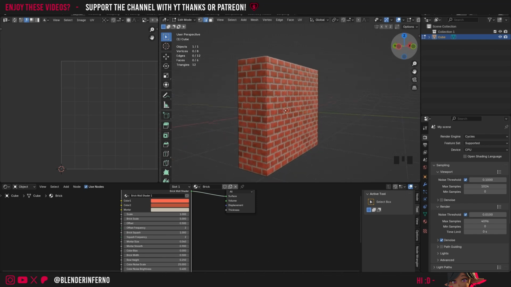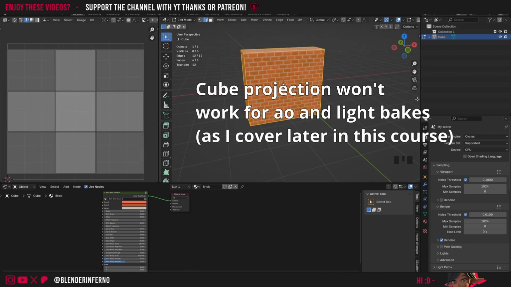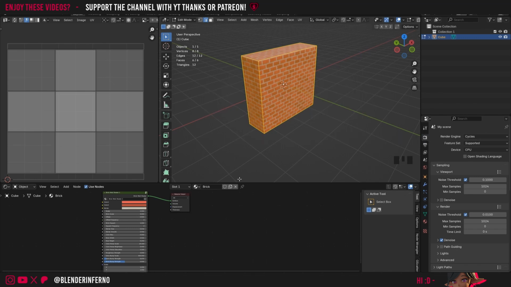Let's now talk about the baking. So first of all, the UV we have already is going to work just fine for a texture bake. So we can just leave that as it is, and we don't need to worry about baking onto a second UV or anything like that.